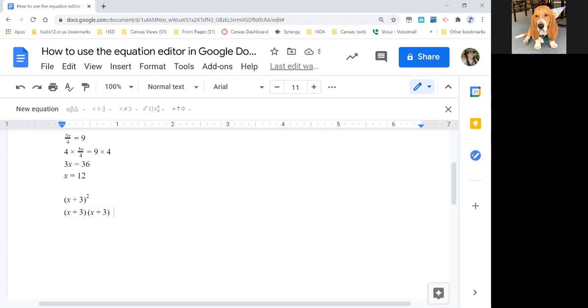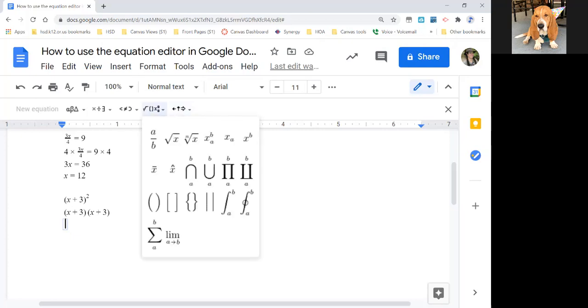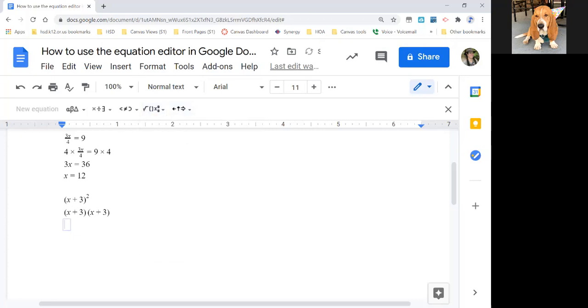And then once again, I'm to the point where maybe I don't want to keep my previous line. So I might hit new equation and go, well, x times x is going to be x squared. So I need to go back into my math operations and choose x to the b and go x squared. 3 times x would be 3x, 3 times x again would be 3x again, 3 times 3 is 9.